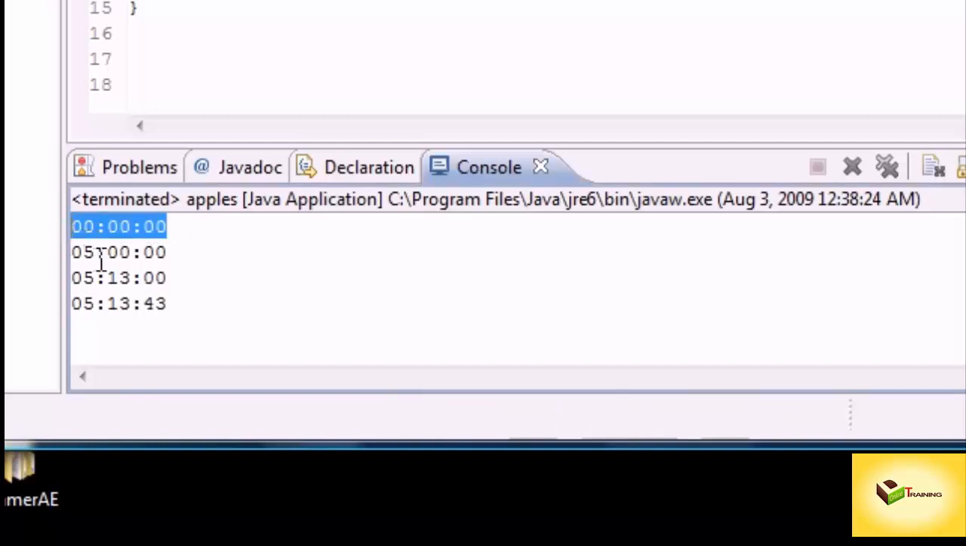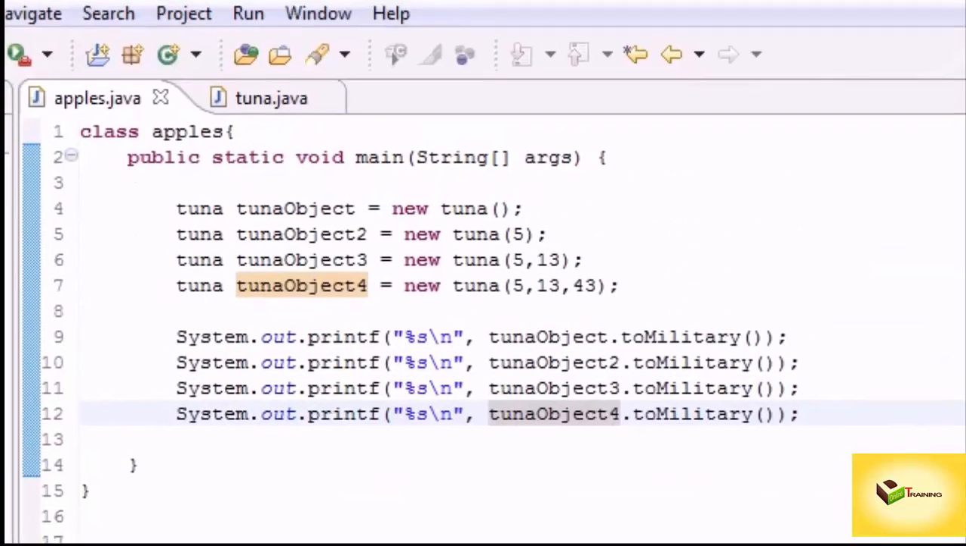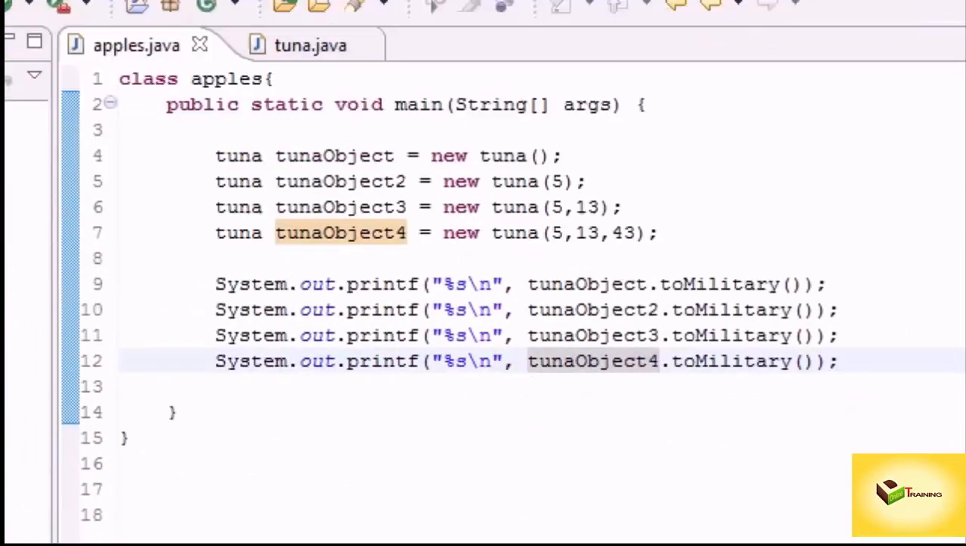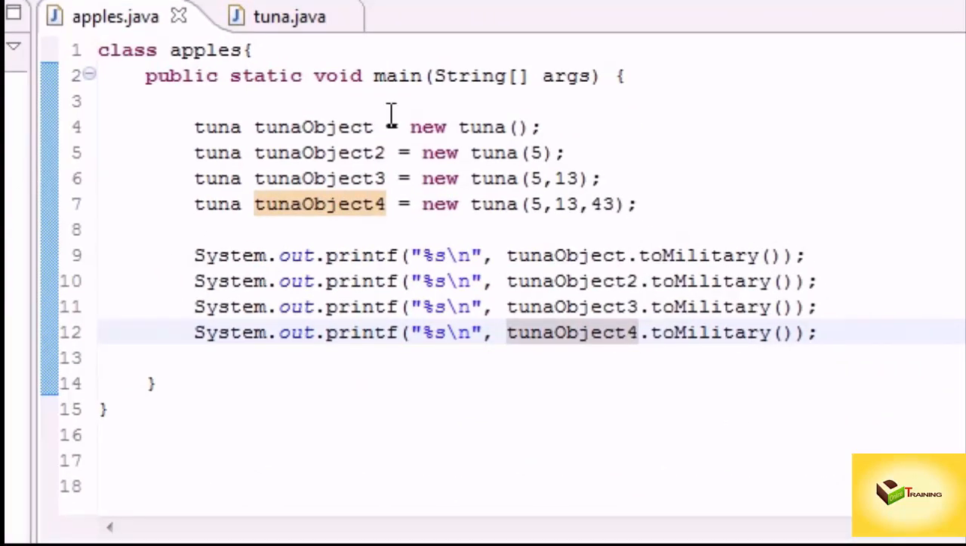The second one, we entered a 5 for the hour and it filled in 0 for the rest. The third one, we entered a 5 for hour and 13 for minute and it filled in the rest to 0. And this last one, tuna object 4, we filled in all of them ourselves. So let me see if I can position this right, since my screen recorder is messing up again.